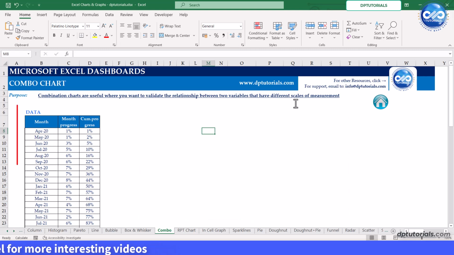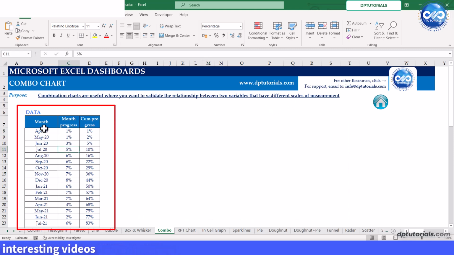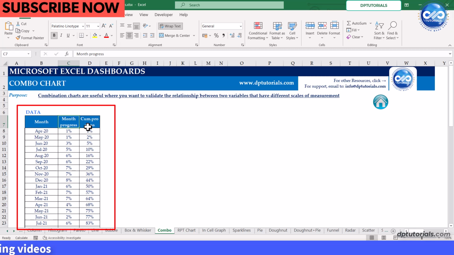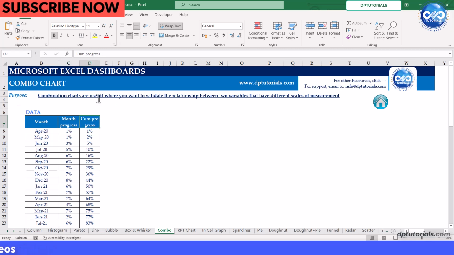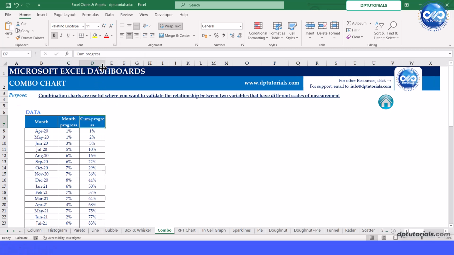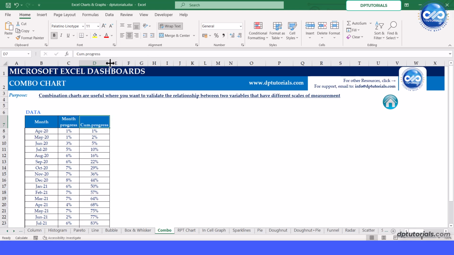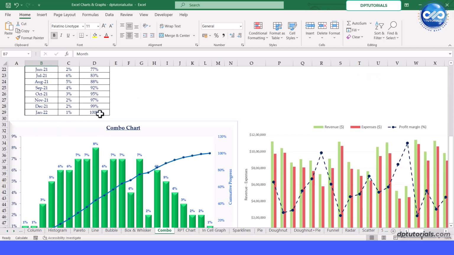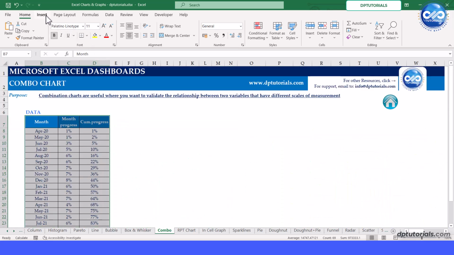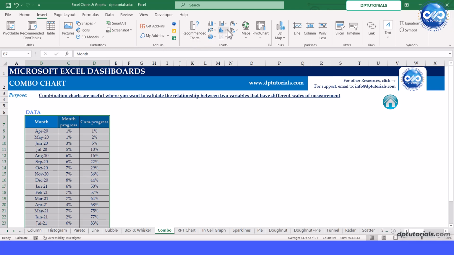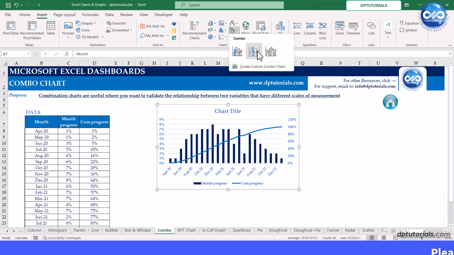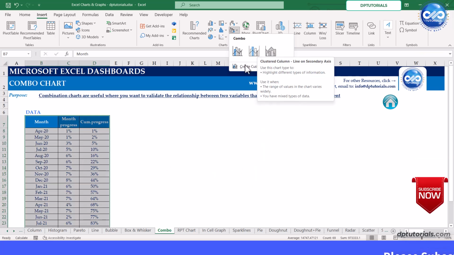We will use a dataset that includes the month percentage progress and cumulative percentage progress. And let's create a combo chart to compare months progress and also to show the progress trend. Select the range from B7 to D29. Go to Insert tab. In the Charts group, click on the Insert Combo Chart drop-down menu. Select the second chart, Clustered Column Line on Secondary Axis.